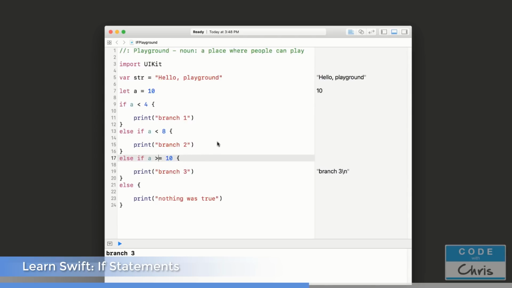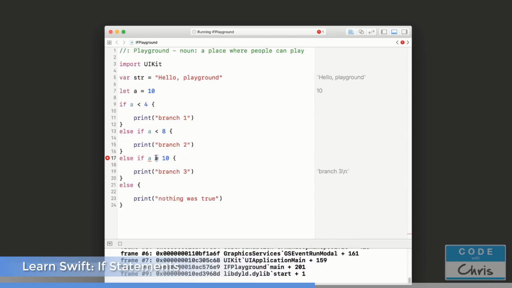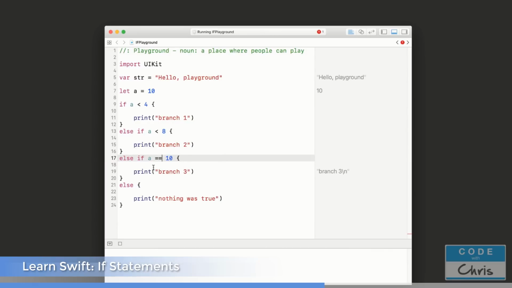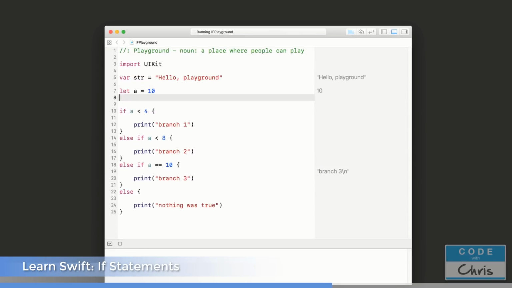Now what if you wanted to check if it was exactly 10? You wouldn't do that, because remember, this equal sign is an assignment operator. So what you need to do to compare if a is equal to 10, you use the double equal sign like that. You can see here it prints branch 3. Okay, so why don't we introduce another constant up here? Let's say b, and let's have that equal to 4.